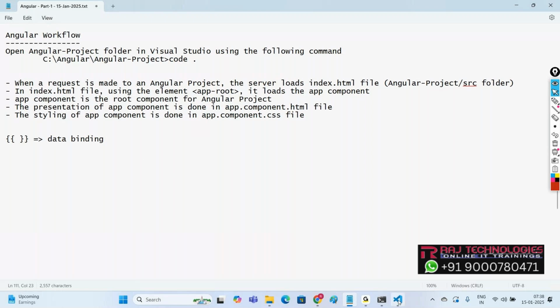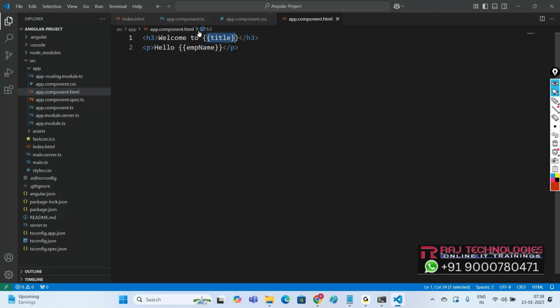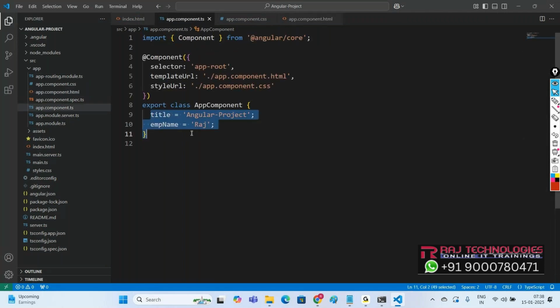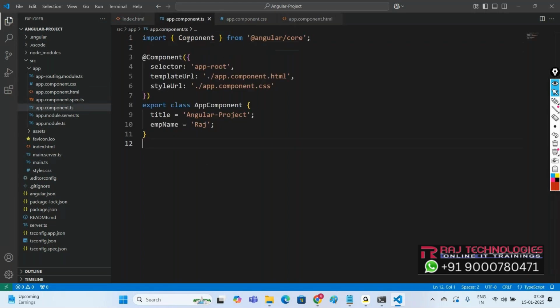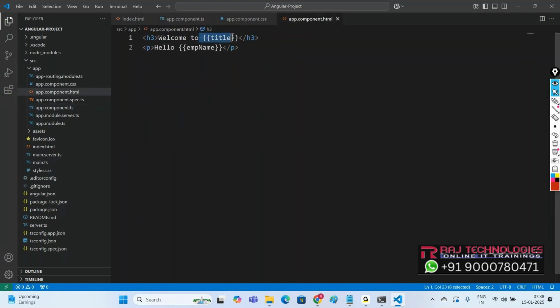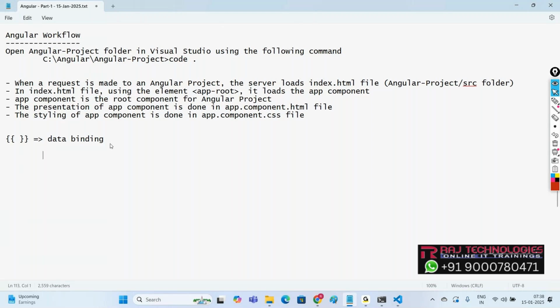So what is the main use of data binding? It is used to take the values of the properties present in your component into my presentation. Whenever you want to take the value of these properties of your component, we use this concept, data binding, with two curly braces. I'll be sharing the programs also: app.component.ts, app.component.html, app.component.css. These three files are very, very important to us.